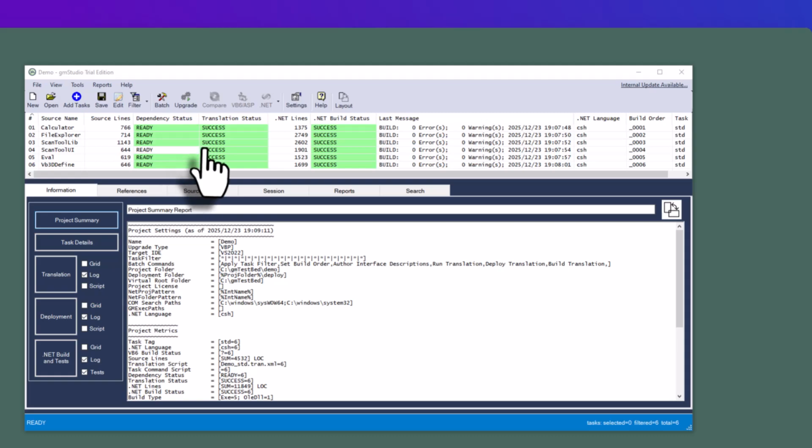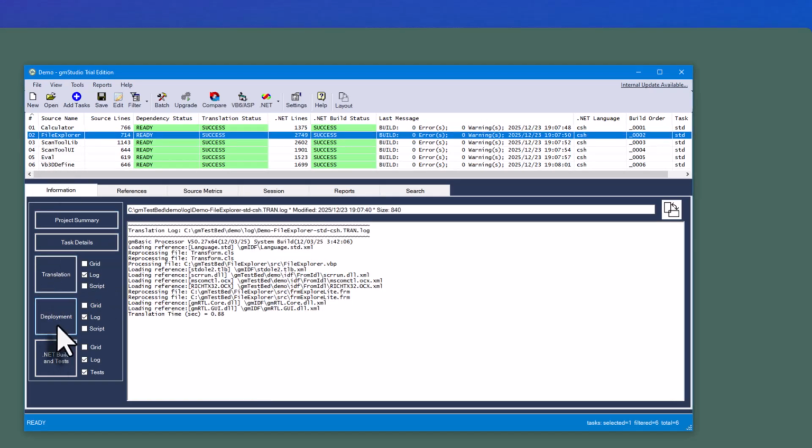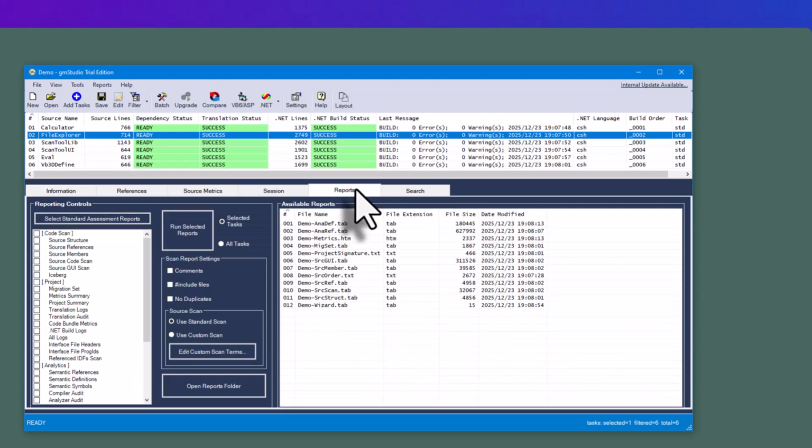In the top part, we see the VBPs that are part of that project. And in the bottom part of the screen, we can see various details. So for example, we can see our translation logs, our deployment logs, our build logs, and so forth. We can also see all the reports that were generated by the trial edition, including source structure, analytic references report, and so forth.